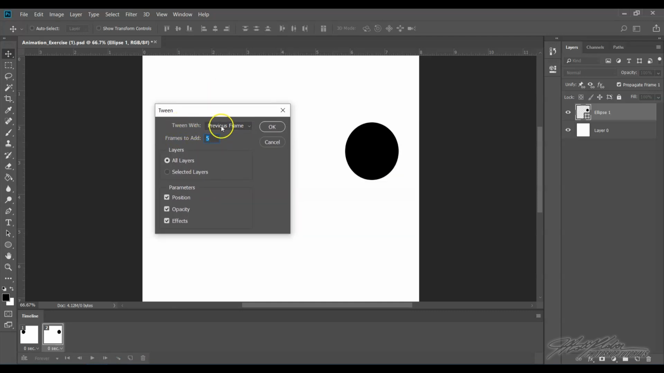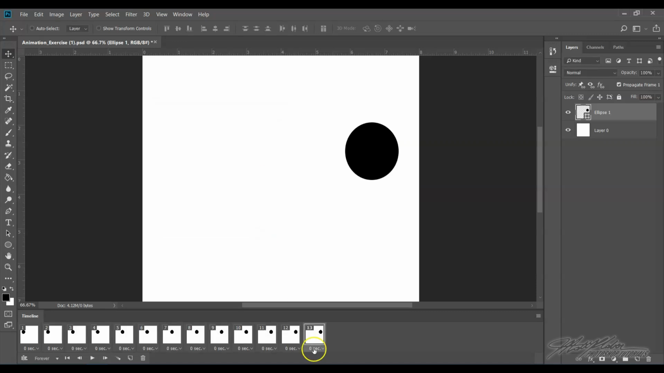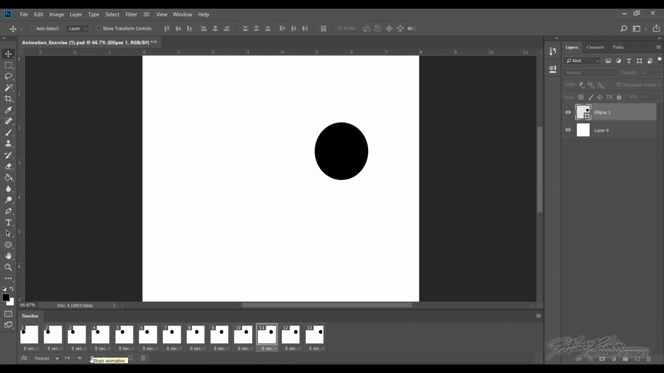And it says tween with previous frame. You don't really want to change that. And then it wants to add frames. So let's just choose 11. So hit 11, hit OK. And you'll see this is the original second frame. It added 11 frames in between, but if you notice, if I hit play now, it's much smoother.